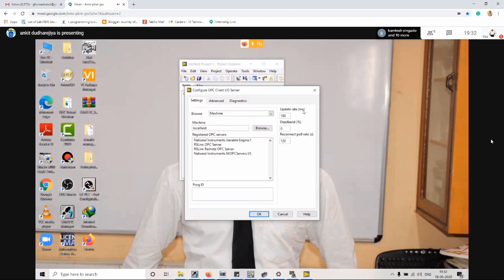See the various options of OPC server over here. The first one is National Instruments Variable Engine. RSLinx I am getting because of another brand of PLC, that is Allen Bradley. I have installed all the related software on my laptop. That's why I'm getting these two options. You will get only these two options, first and last. So we are using the NI OPC server, so here we will select the National Instruments OPC server.